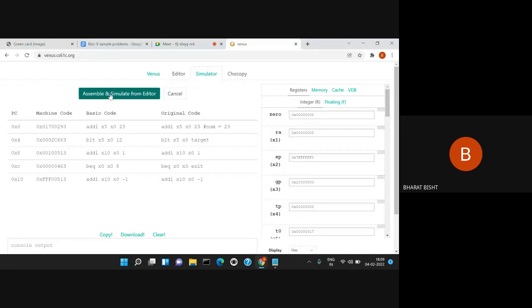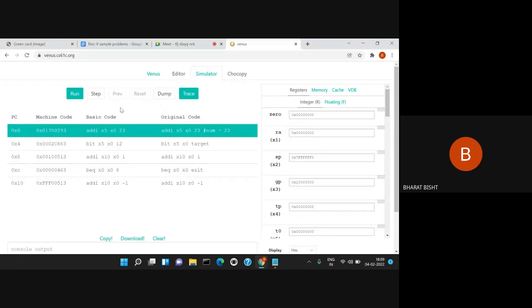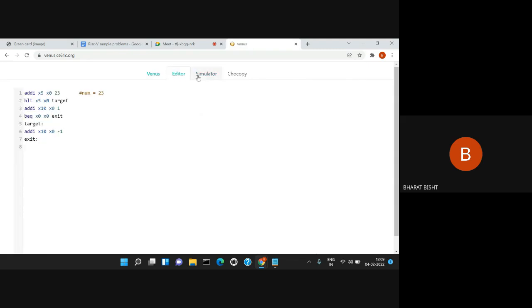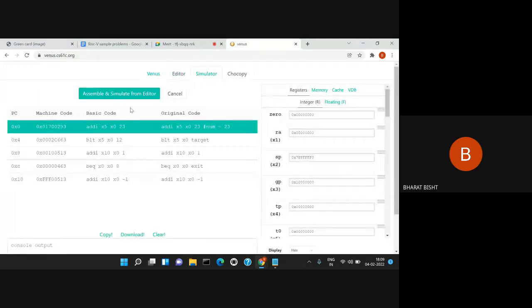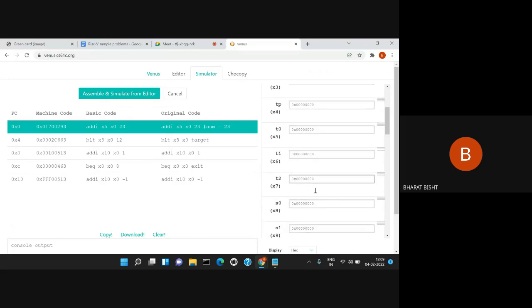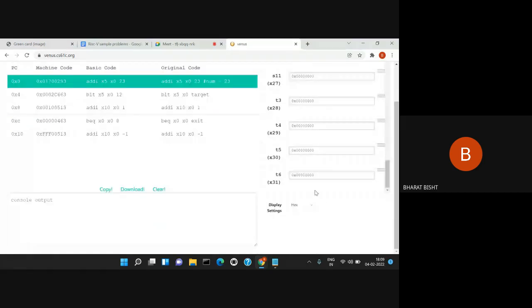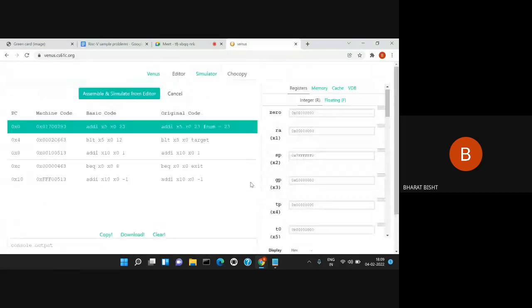When I am clicking this, it means that our RISC-V program is mapping to the memory, main memory. At this point, I have not clicked here, so you can see that all these registers are in their default values. These are the registers. So let's first discuss all these register and memory sections.